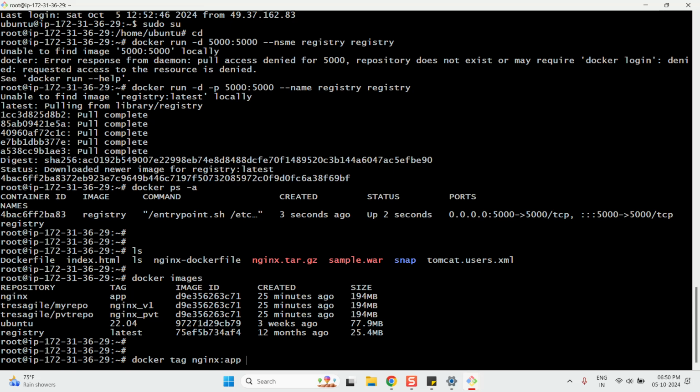In our case, we are running the registry in the same machine because we don't have another, but generally it will be a different machine. You have to give the IP address or host name of the registry. Since it's in my local, I can use localhost colon 5000. This is the URL, right? Slash, what is the image name? Nginx underscore v2. I tagged it.